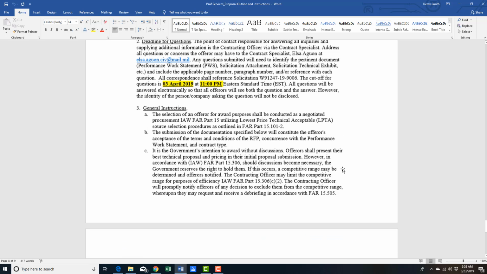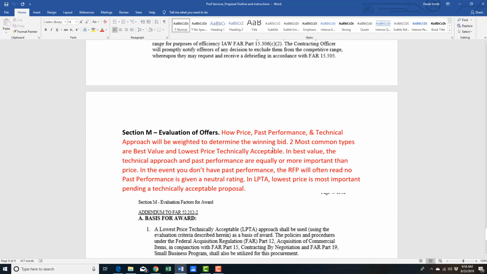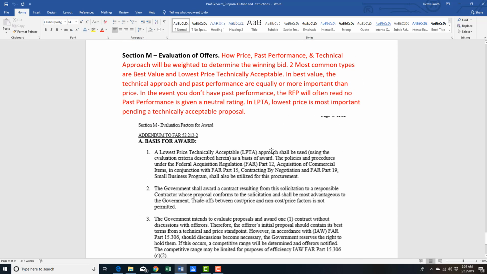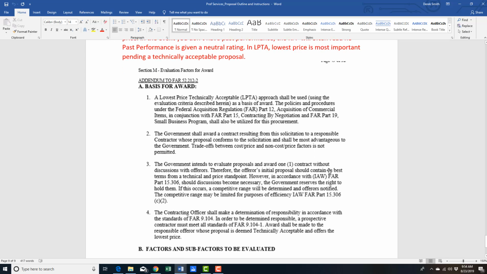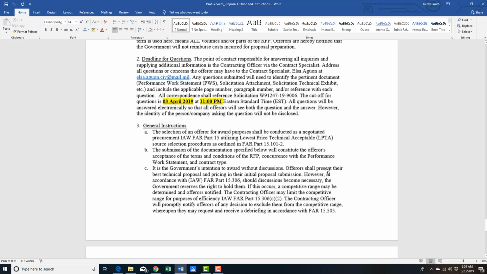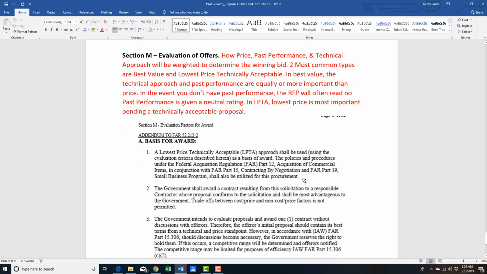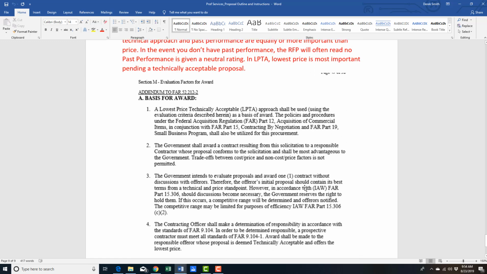So that was section L, instructions to offerors. What must you have in the proposal? And then section M is really like the brother or the sister or the cousin. It's the other half. It's the yin and the yang. Section M is the evaluation. So the evaluation is based off of section L. Based off of the technical approach, the past performance, and the pricing, how are we going to weight each of those in determining the successful bidder?